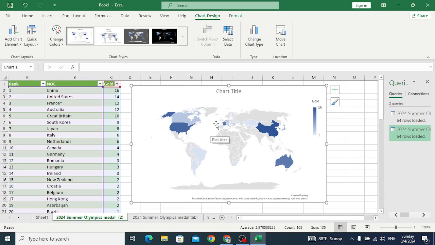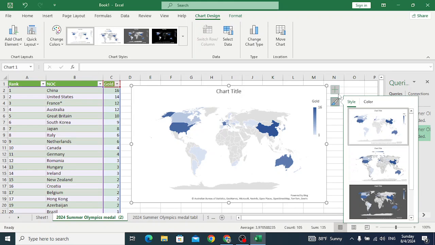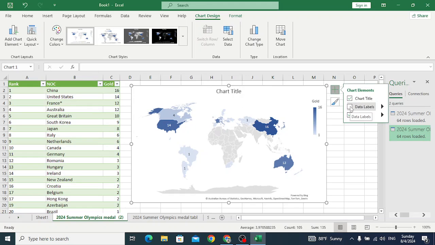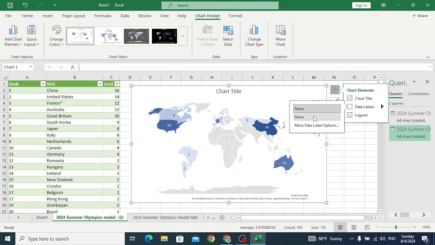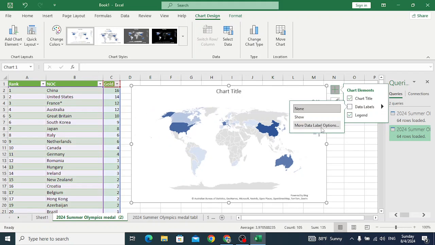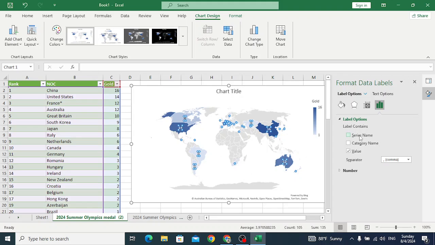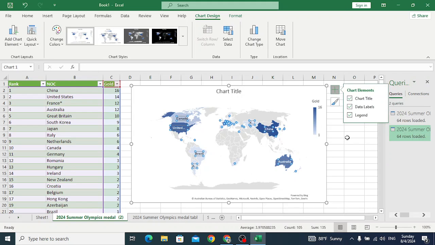Now we can edit the data. It shows China, so let's display the country also. Come here to data label. We can display the data label, or we can display the names, like the series name, gold, or the category name. We can display just China and 16, or we can just display the value. Instead of value, let's display the category name. This is how it looks.